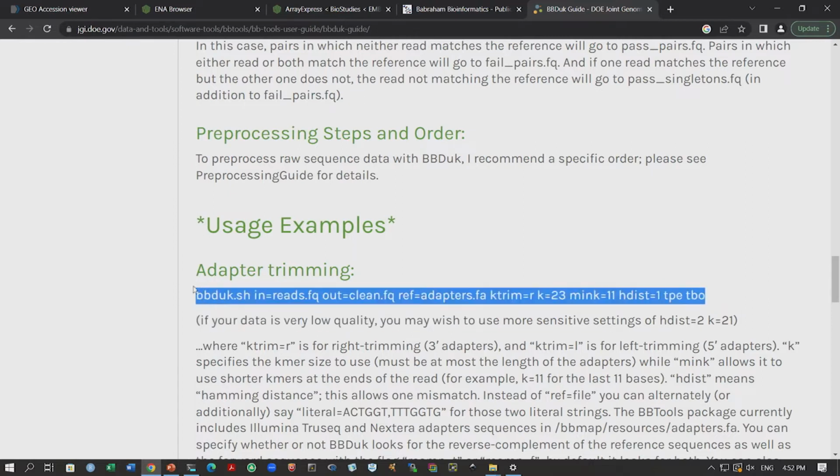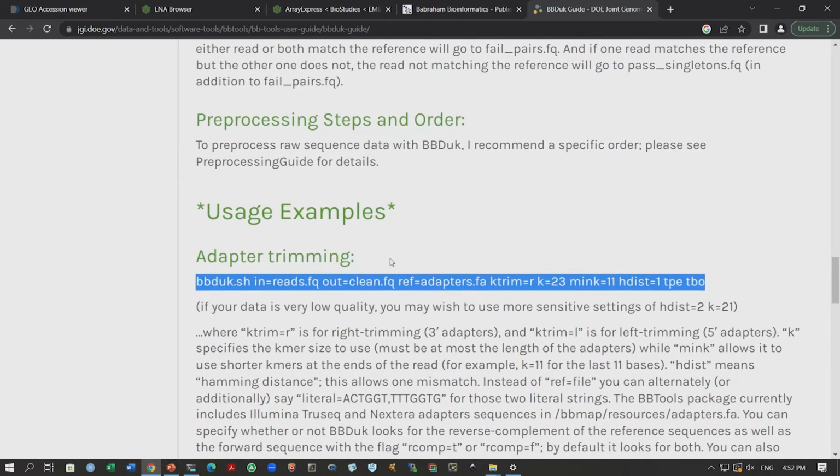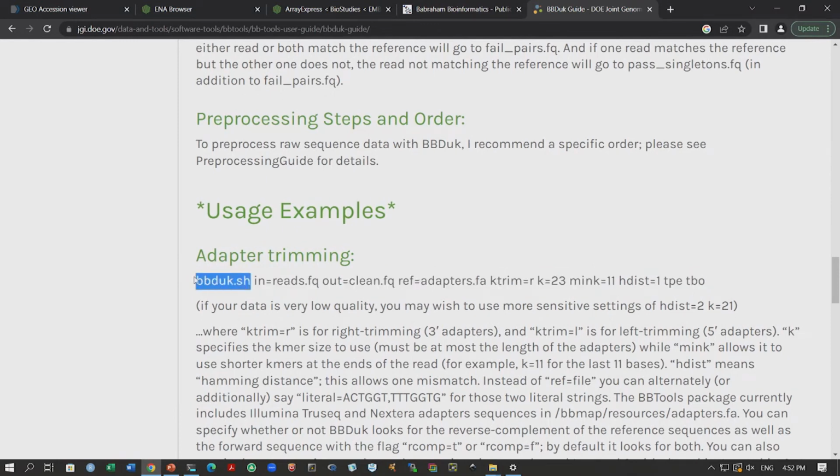Now, I will explain this command, what you have in here. This is the command that will remove the adapters from your data. We have in1, in2, because we have paired end data. We will use out1, out2, because we are dealing with paired end data. So, we will get two output files.